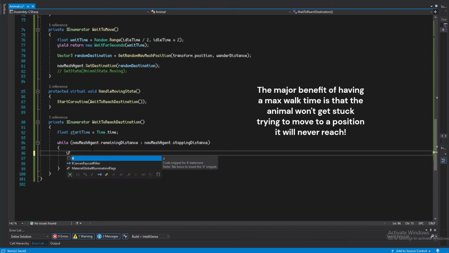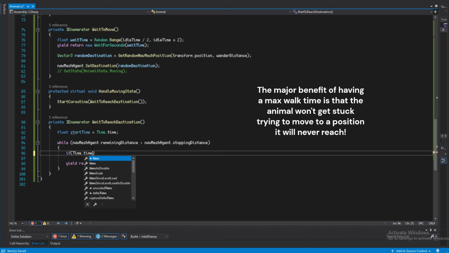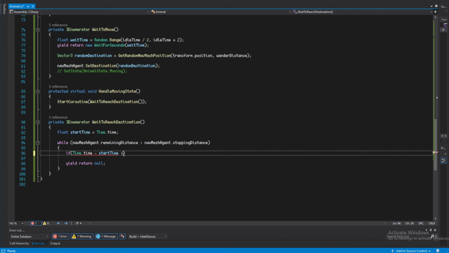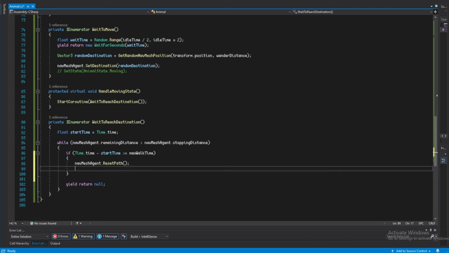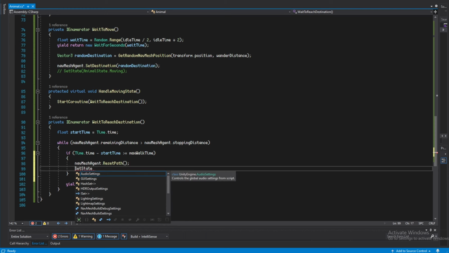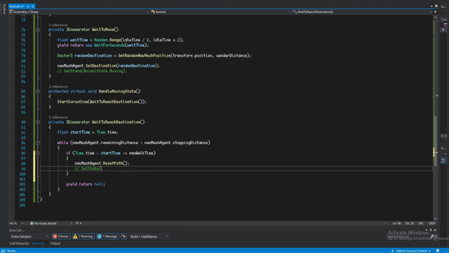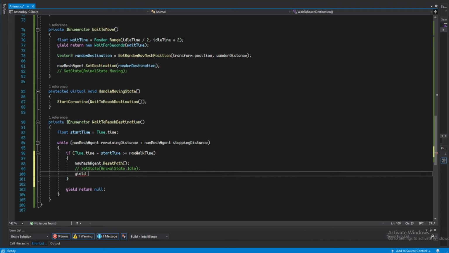So to do this, we're going to just do if time.time minus start time is bigger or equal to max walk time. We're going to open this up. We're then going to just do navmesh agent dot reset path. Then we're going to do set state, which is again the function we haven't created yet. So again, I'm going to put 2 lines in front of this. Set state animal state dot idle. And finally, we're just going to do a yield break.